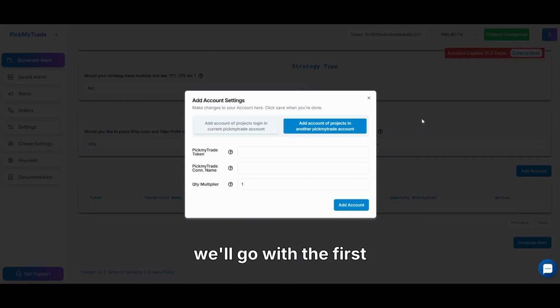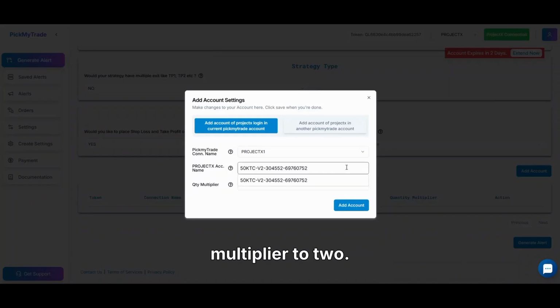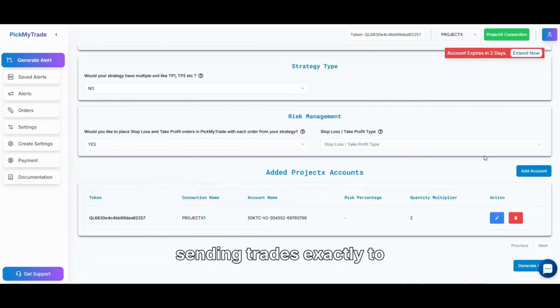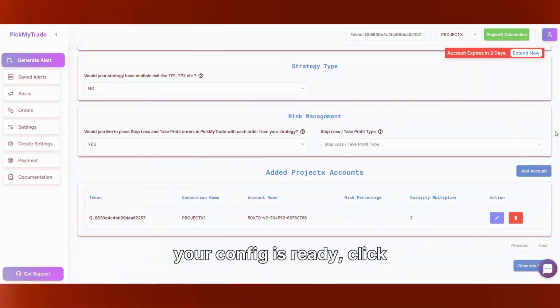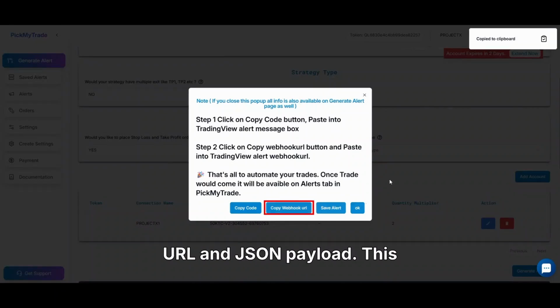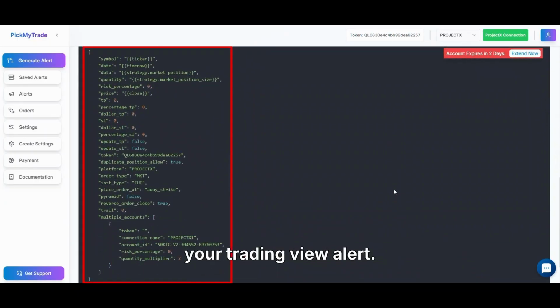For this video, we'll go with the first option, adding another Project X login to the same PickMyTrade account. So we'll select the Project X account name, then set the quantity multiplier to 2. Once you click Add Account, PickMyTrade will handle the routing, sending trades exactly to the Project X account. Once your config is ready, click on Generate Alert. You'll now get a webhook URL and JSON payload. This is what you'll paste into your TradingView alert.